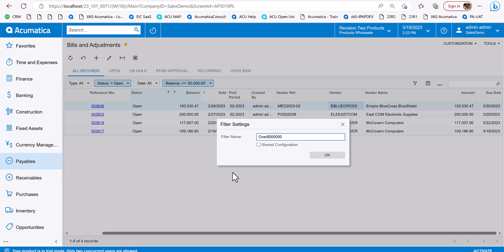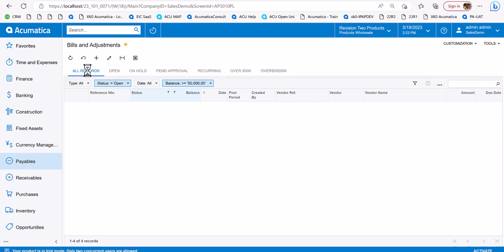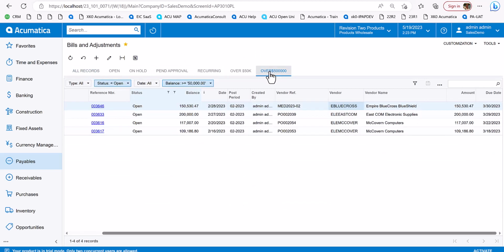I can also check this box to make this particular saved filter a shared configuration, which means that it's going to be immediately available to other users who have access to this bills and adjustments list. They'll be able to immediately take advantage of this filter that I've saved. So now if I click on this particular tab, I'm going to see those particular invoices or bills that are over $50,000.